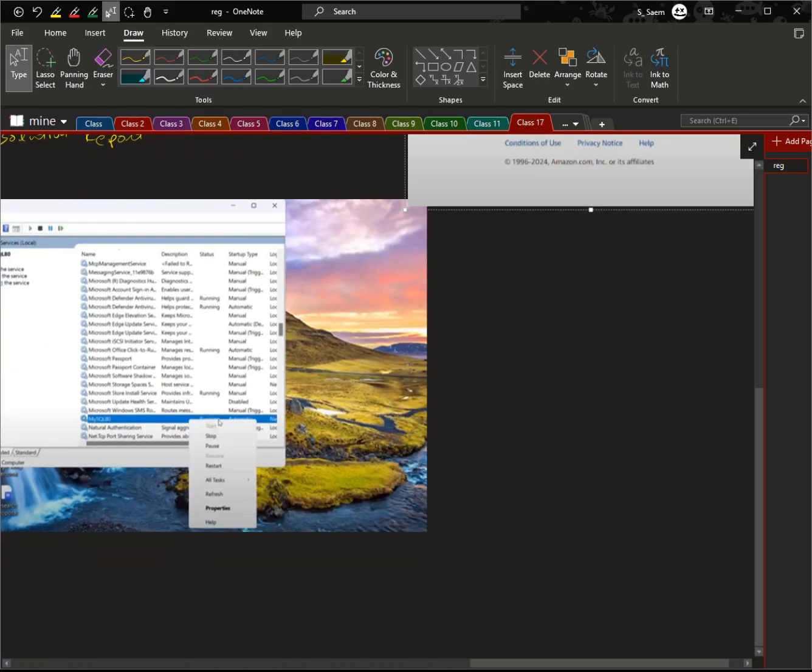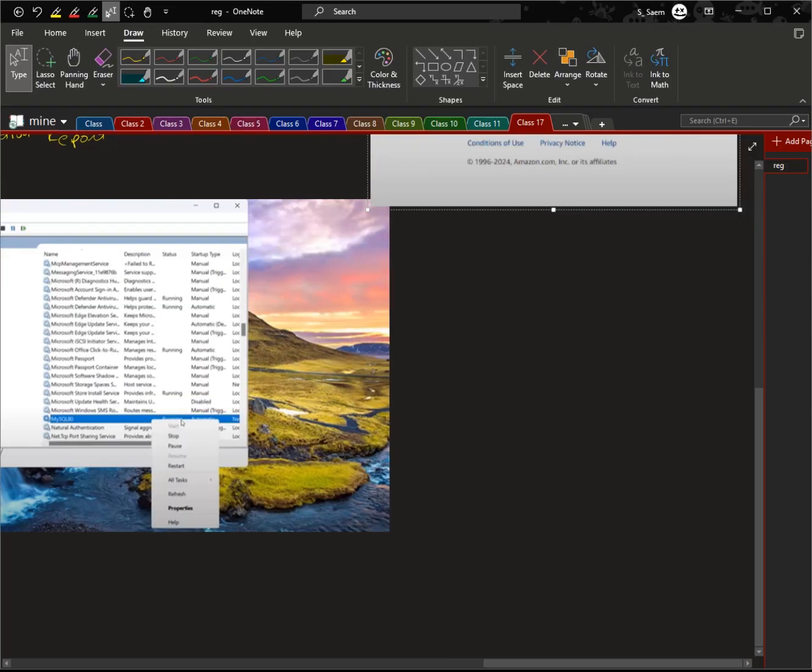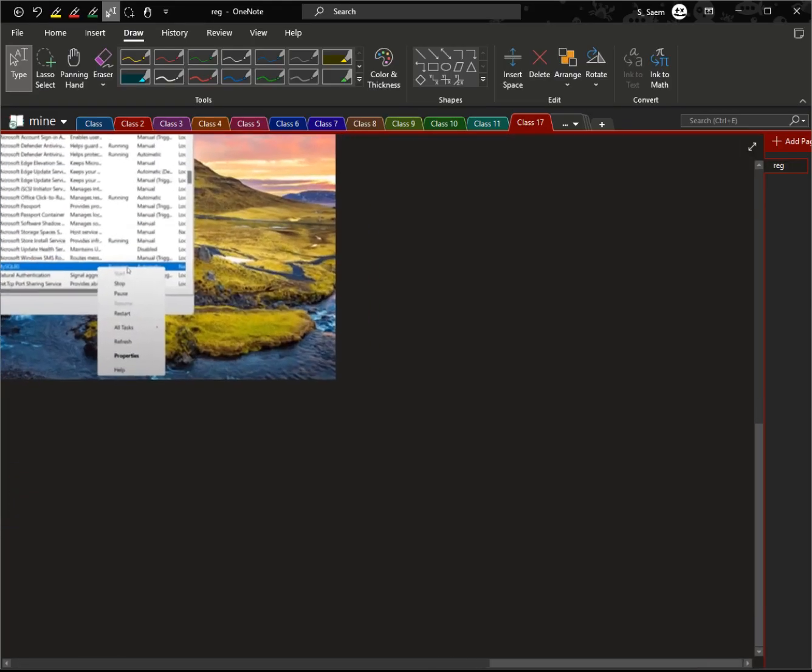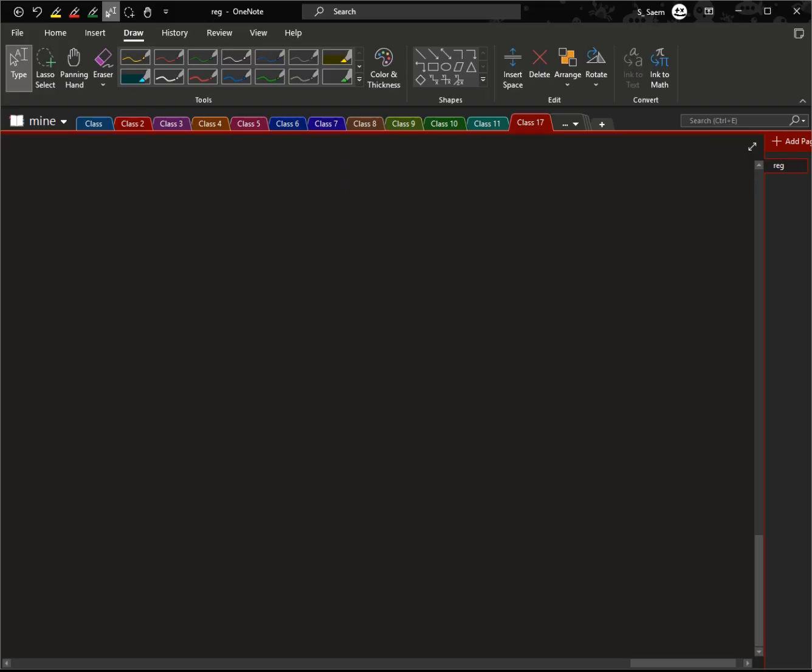Now there are three layers. One is the button, another one is the API, and the third one is the database.